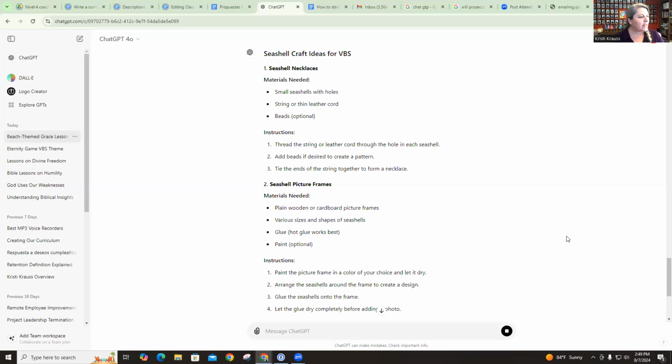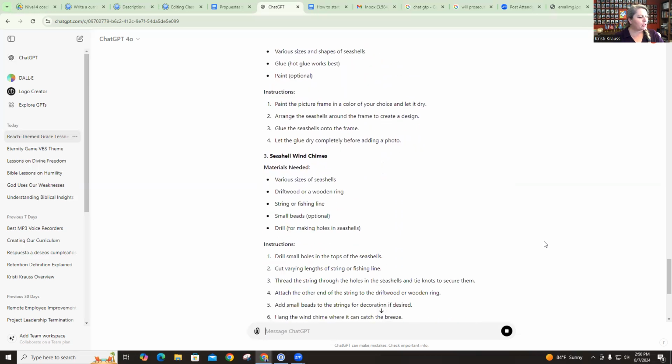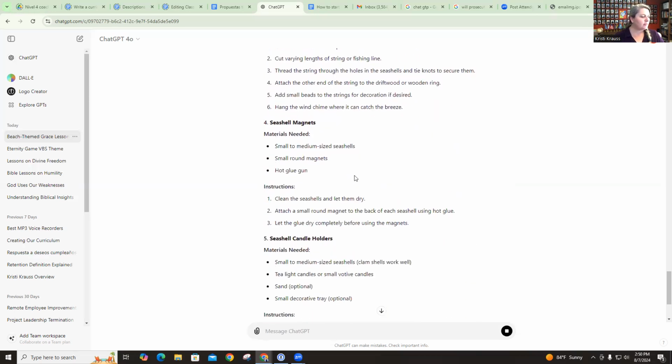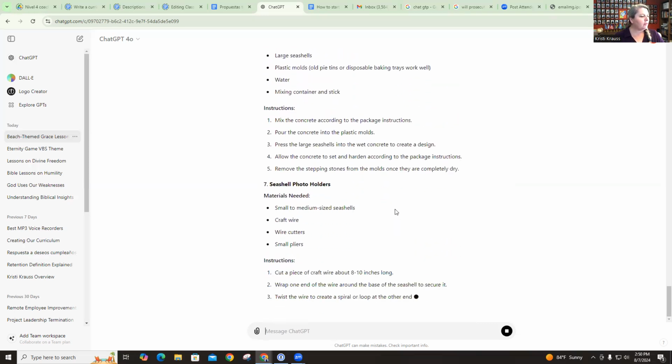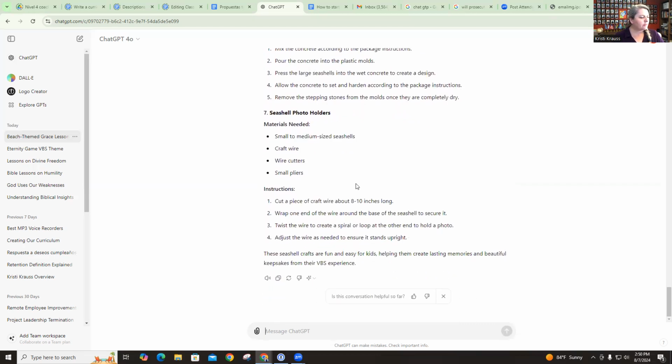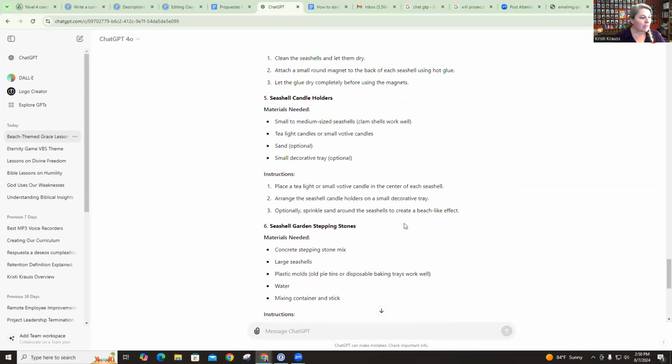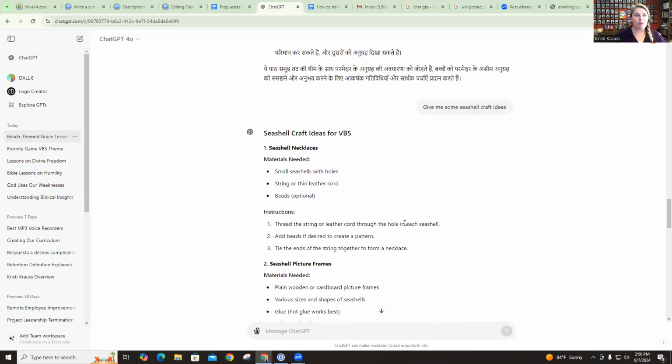Okay, seashell craft ideas for VBS. Oh, seashell necklaces, picture frames, wind chimes, magnets, candle holders, stepping stones. Oh, photo holders. Okay, so where's all this information coming from? So instead of you searching the web and looking for all these craft ideas, it is looking in the web for all those things and then summarizing for you. So you can say summarize this.